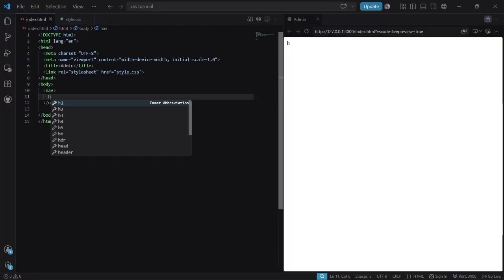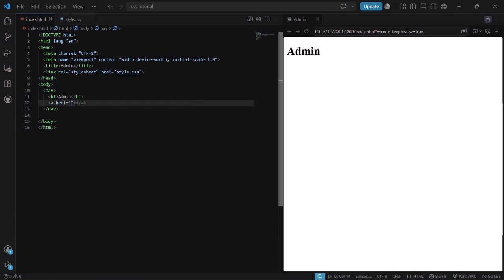Inside the body, create a NAV element. Inside the NAV, create an H1 element. Type admin. Below the heading, create the first anchor element. Set the href attribute to a hash symbol. Add a class attribute. Set the class value to active. Type dashboard.